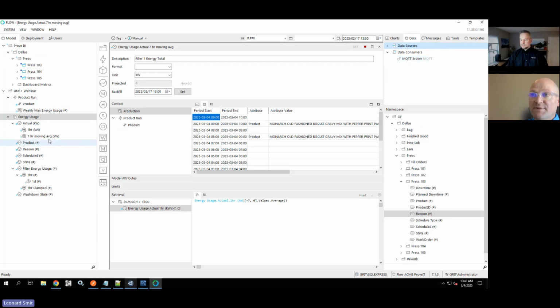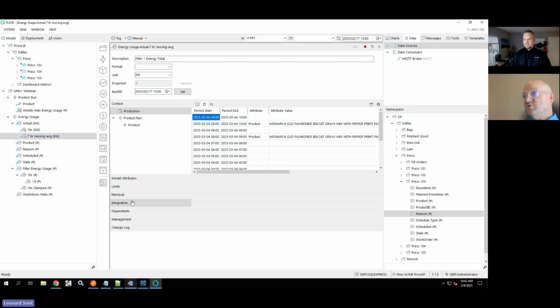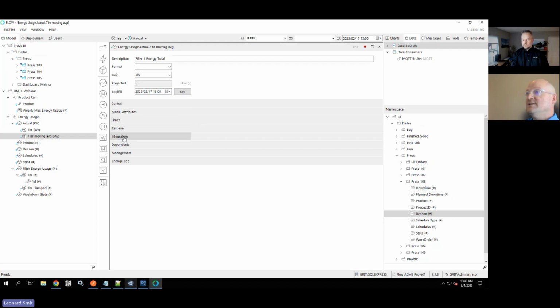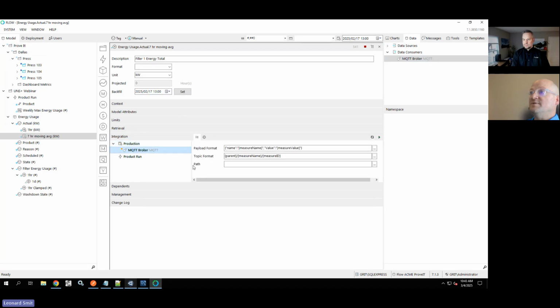So I can open up any one of these KPIs and extend the integration section of these KPIs. And then I can say, you know what, please push my calendar context to my MQTT broker. It will give you the capability to create a specific payload and a specific topic format, where you can slot it into where you want to push it into your UNS. Okay, we've done this for the Prove It broker for the presses as well.